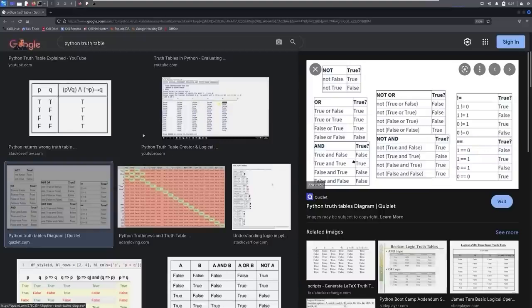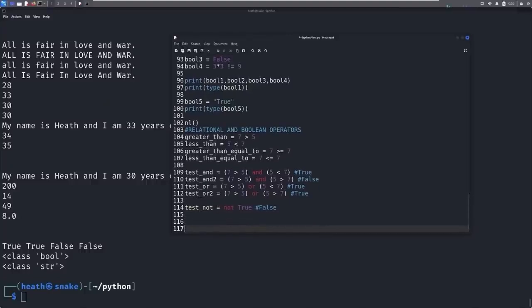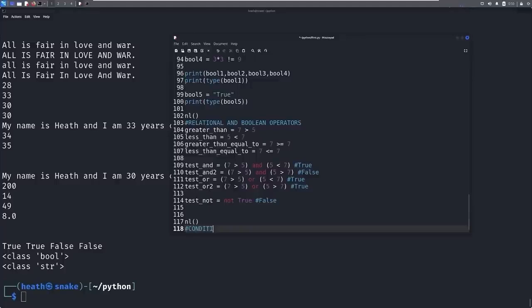So we're going to go ahead and move on to the next lesson, which is going to cover conditional statements. Okay, we'll come in here, we'll do a new line, and we'll just say conditional statements. And we can think of this as if, then, or if, then, else, or if, else. Either way you want to write this is fine.